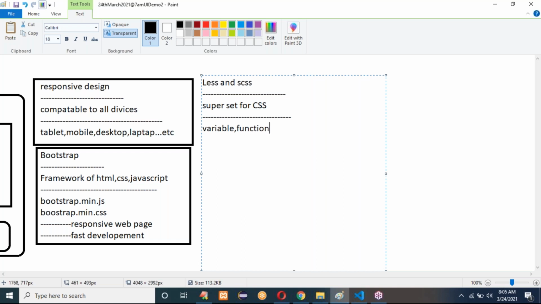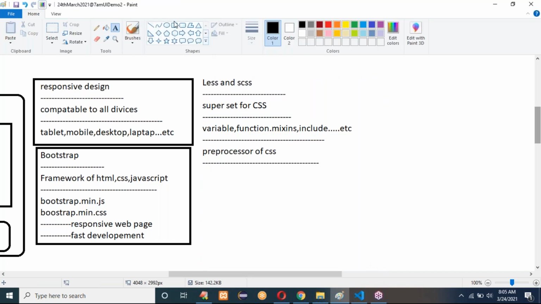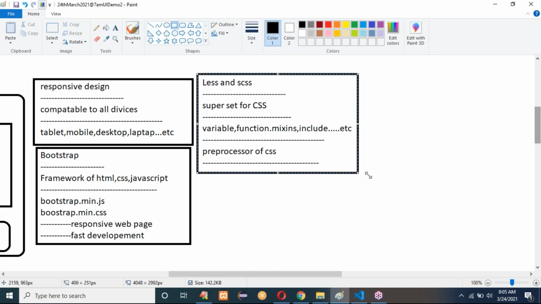we can write mixins, and include one CSS with another CSS to remove redundancy. So all these things we can do in CSS by using Less. It is mainly a preprocessor of CSS. We'll discuss what is Less in the sessions. So this is the brief information of each technology that I'm going to teach you in our course.